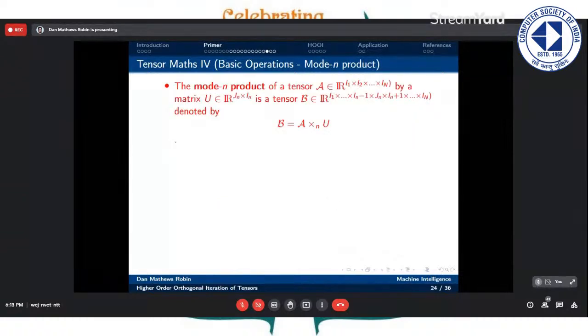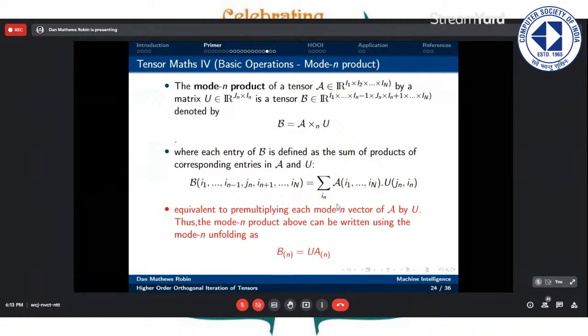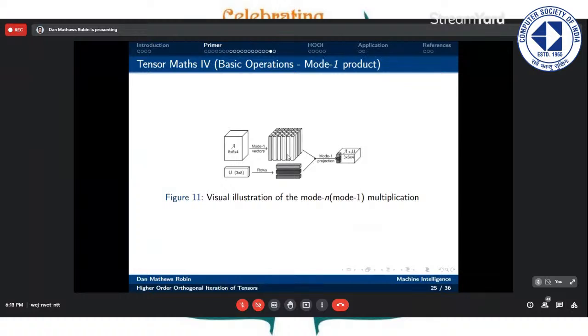And the mode-n product, as shown earlier, denotes the product of the nth mode of the tensor A with the matrix U. And U in our use case will also always be an orthogonal matrix. And this is the notation over here. A mode-n product means that you multiply a particular nth mode of the tensor A with a matrix U.